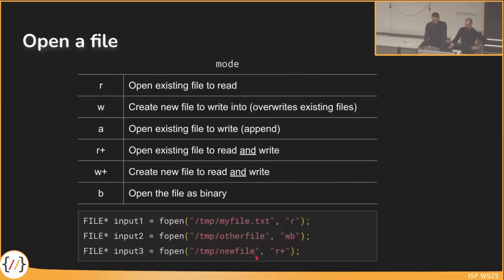And in the third example, we want to open another file where we specify the mode R+, meaning that I want to open the existing file here for reading and writing. So those are three examples now of how we can open files in different modes.